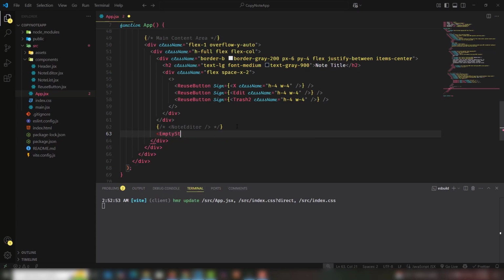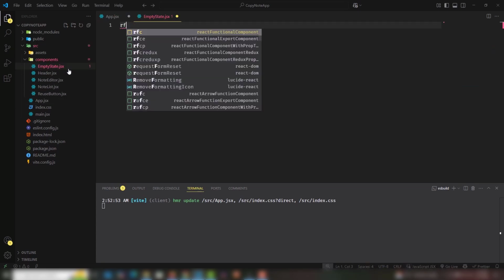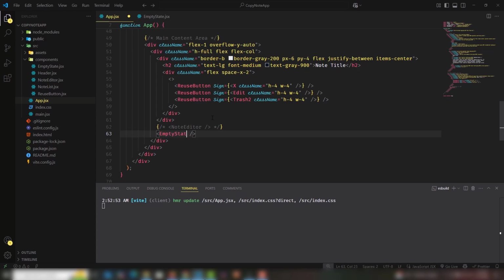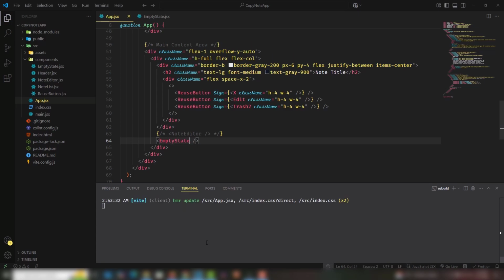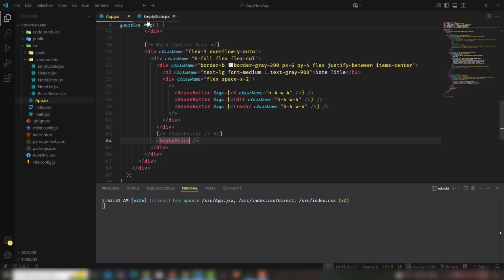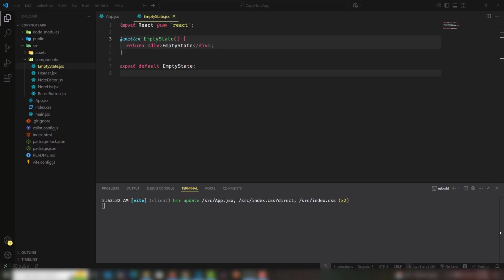So let's design the empty state, right? Any name as you want. This is by the way a component, so I will create the component empty state.jsx. By the RFC, I'm going to save the file, and also I need to remove the e, add and save it, and it should display the empty state inside there. So we need to design that.